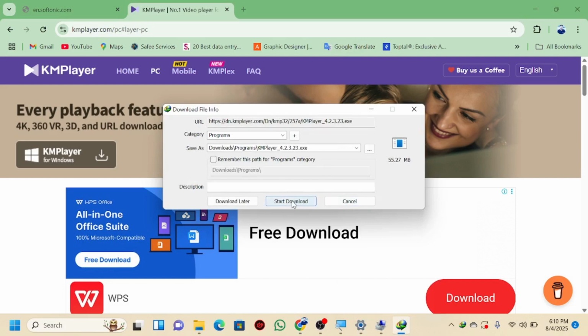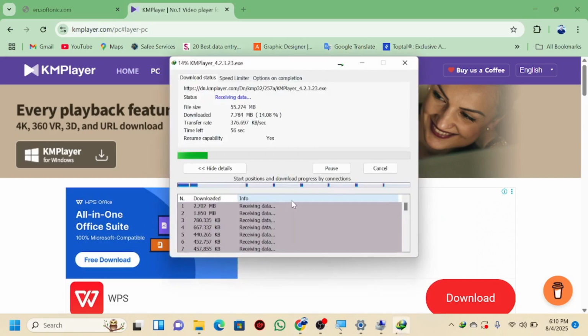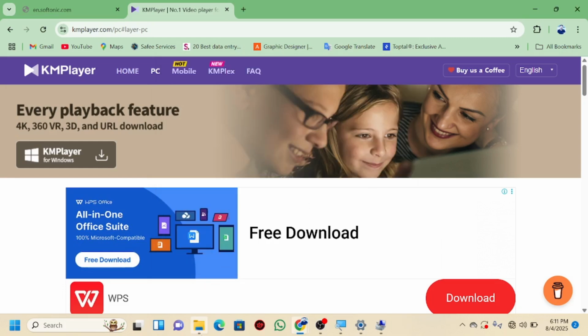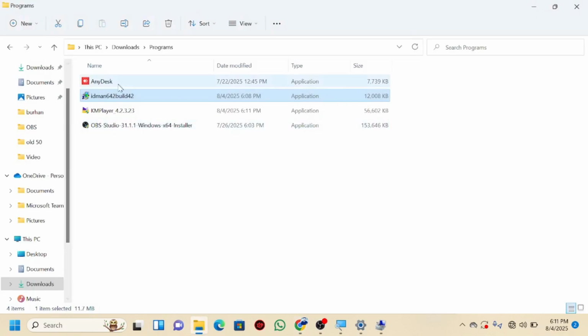As you can see, now we have to click on start download, and after clicking on start download, the downloading process of the KMPlayer will start. Now we have to wait for a few seconds, and after that you will be able to install this. So as you can see, now it's downloading. Now simply we have to go to the download section, and as you can see, now it's downloaded here.